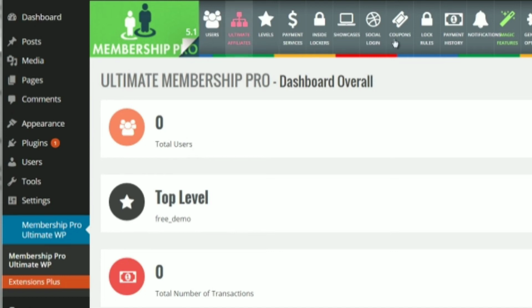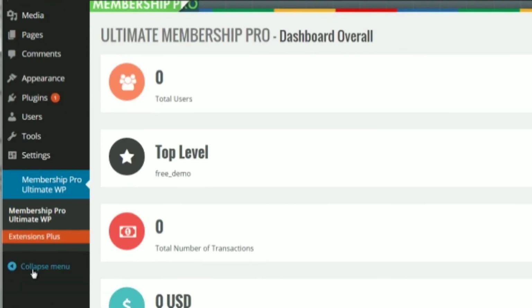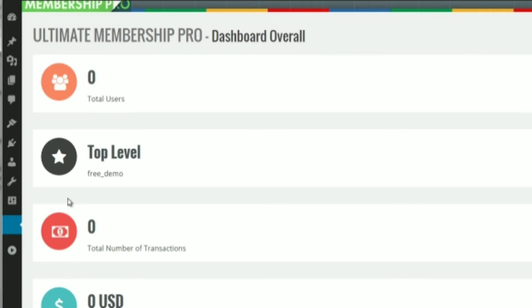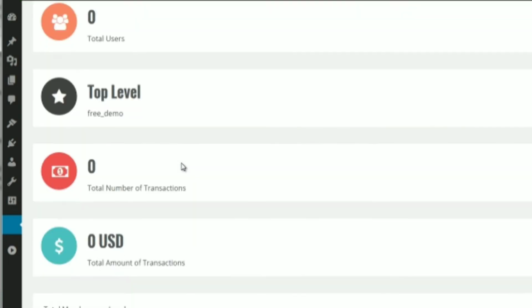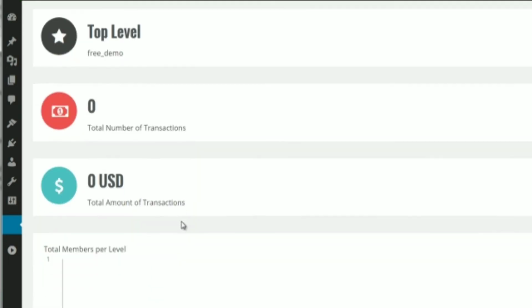Now, in order for you to see better, I'm going to collapse the menu so that we can push everything to the left. Up at the top, you can see the dashboard. This allows you to see how many users you have, how many transactions you have, and the total amount of transactions you have.